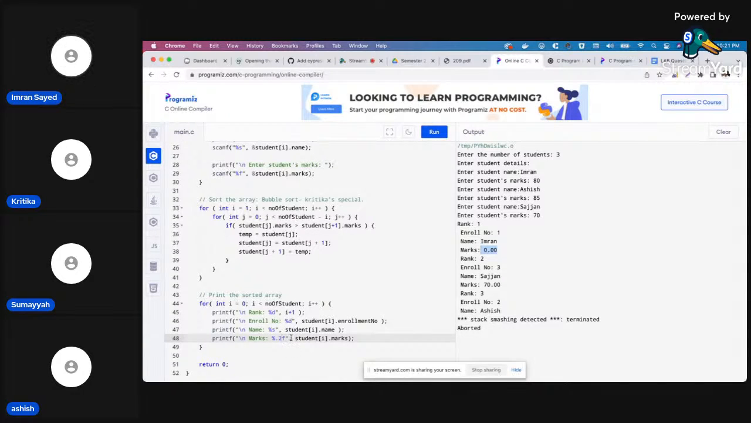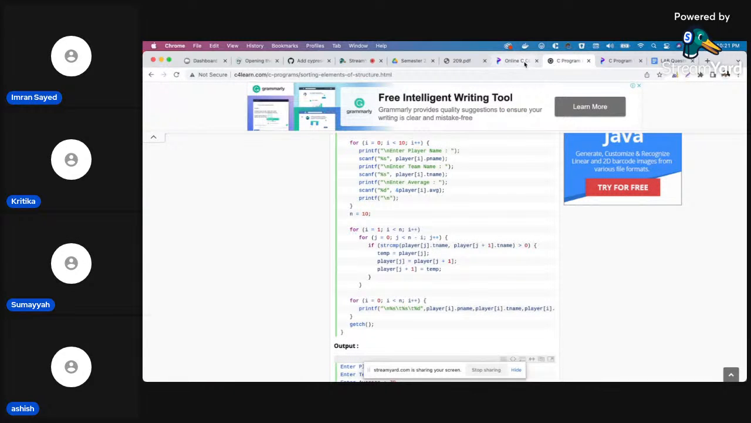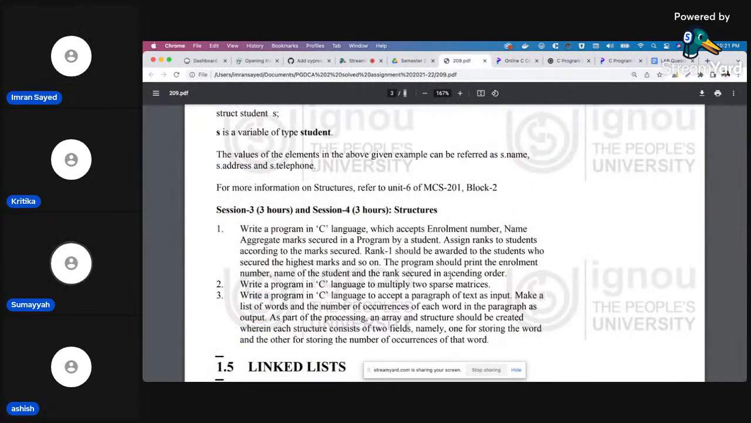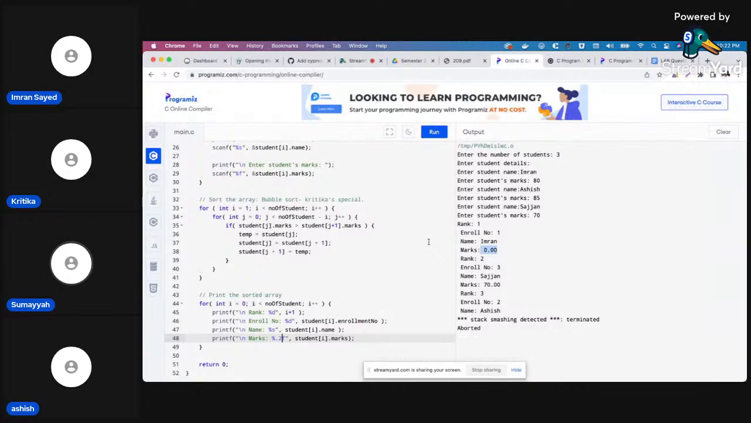There's something wrong here. Didn't this point change? What did I not change? You didn't change the if condition. It should be student J dot marks is less than student J plus 1, then swap. Yes, because you're on descending order, right? No, we want ascending order. That's why yours came first before. But it says rank 1.